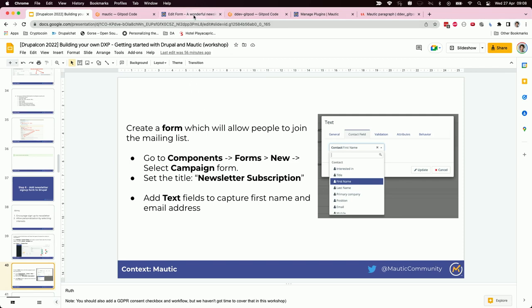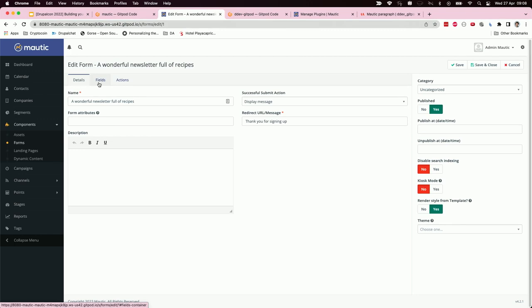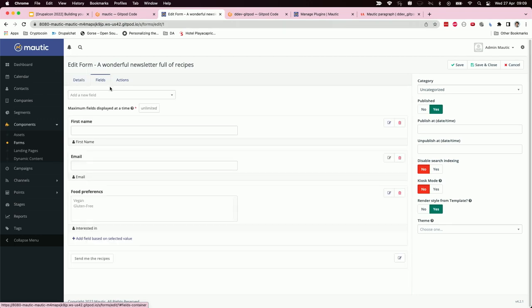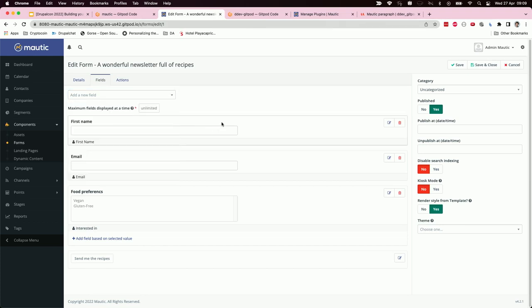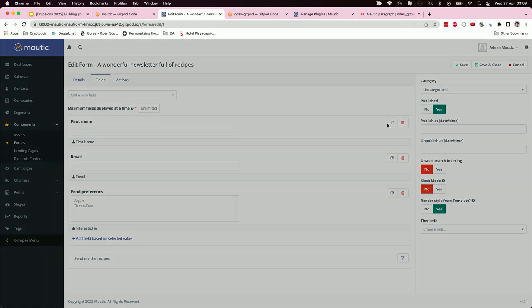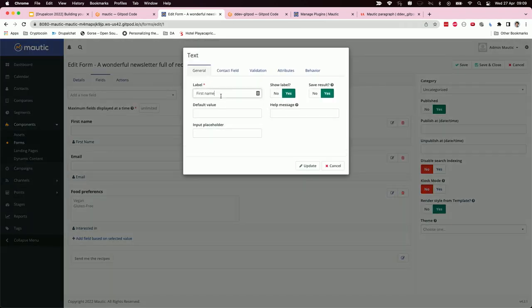Okay. So to do that, go to fields. And in this dropdown, it gives you all the different types of fields that you could use on your form. Generally speaking, for anything that you want content-wise, you're looking at text or text area. Text area is like a bigger size field. So we're going to add a text field for first name. And we've just called it first name. You can show or not show the label. We want to save the result, which means save it to the customer's profile.